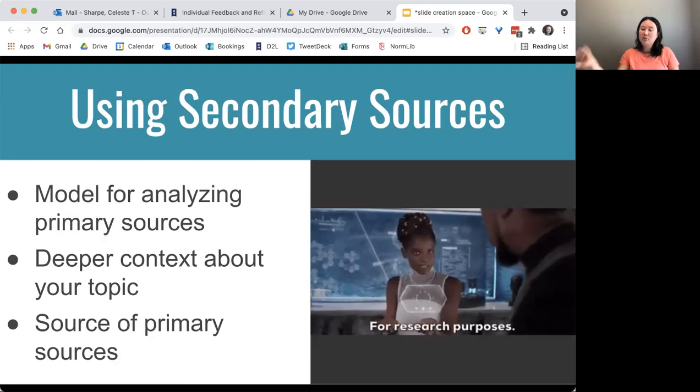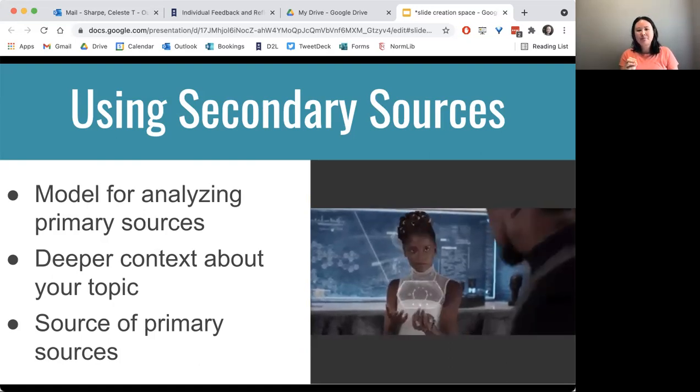You could then just focus on the second verses and use the secondary source as your reason, or your model, or your support for why you're analyzing the source in the way that you did, okay?